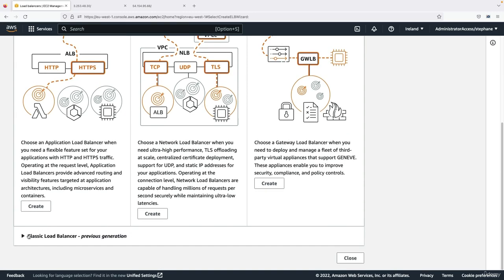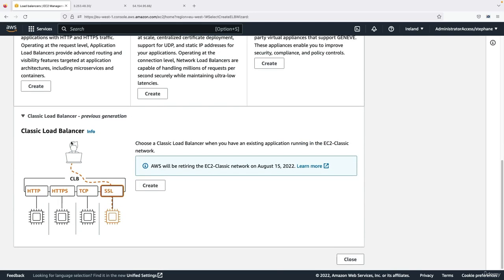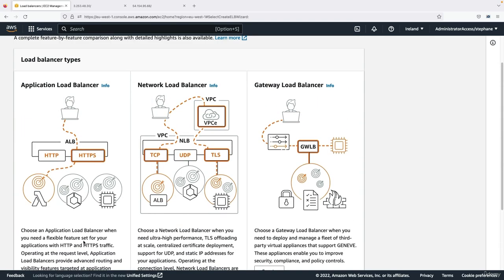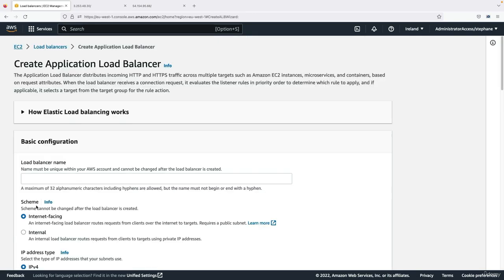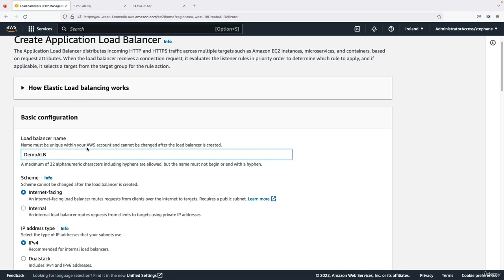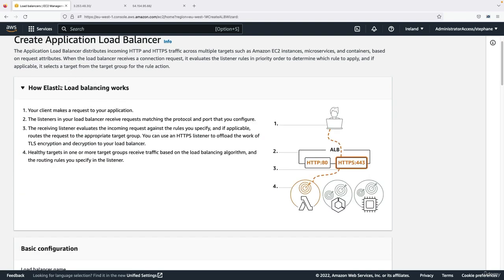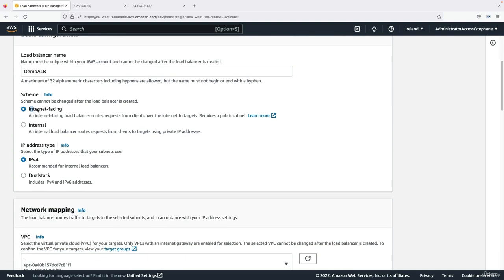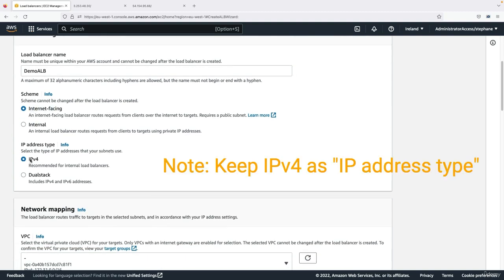When it goes to the classic load balancer, by the time you watch this video, this may be gone because the classic load balancer is going away. And so therefore, I'm not going to discuss it and touch it. Okay, so let's focus on creating the application load balancer. So I'm going to call this one Demo ALB. And if you wanted to read about how load balancing works, you can read it here, but hopefully the previous lecture was enough for you. So the scheme is internet facing and the address type is IPv4.